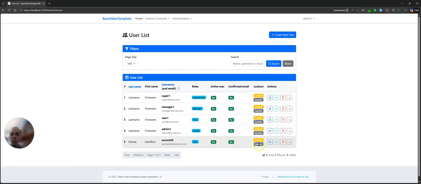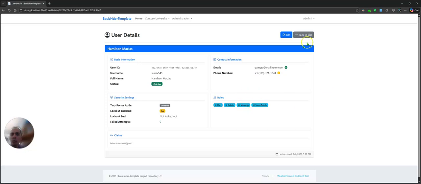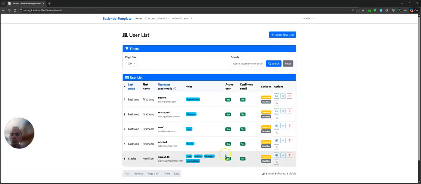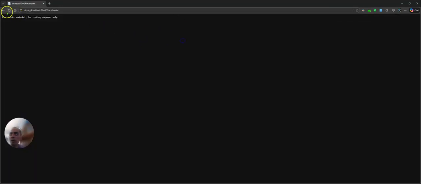Here it is, and we can add more roles to it. This is something I need to change because we don't want to give super admin to anyone other than the original and first user of the system. As you can see, those roles were assigned. Now we can delete this, and he's gone. Claims, we don't have claims yet.